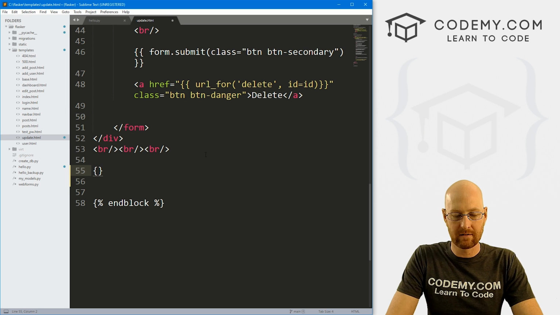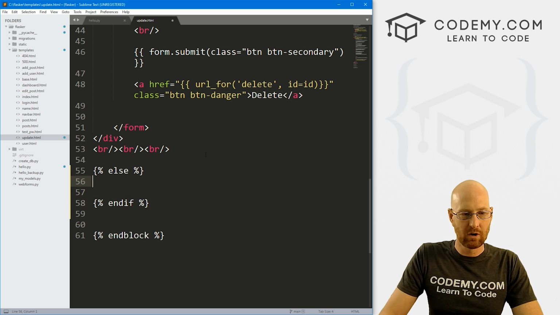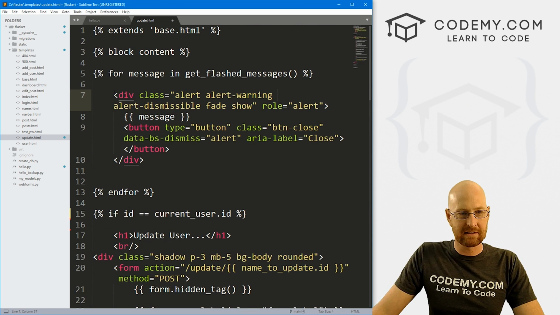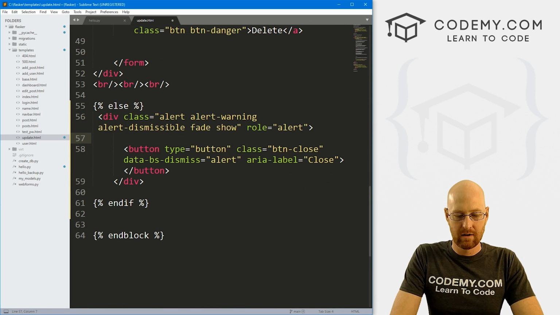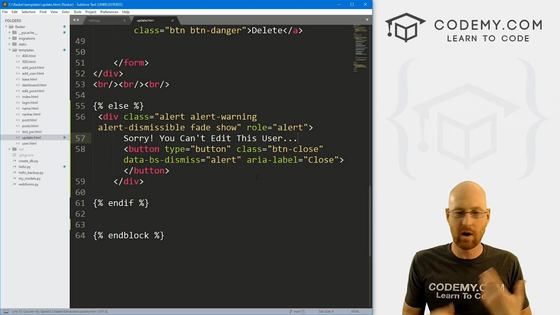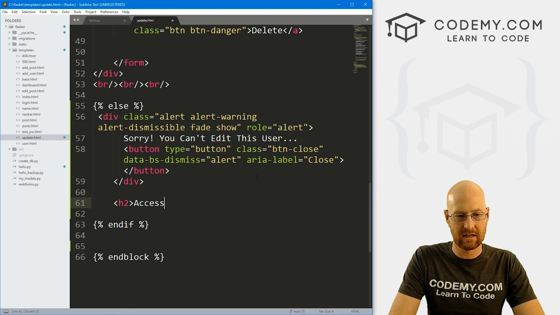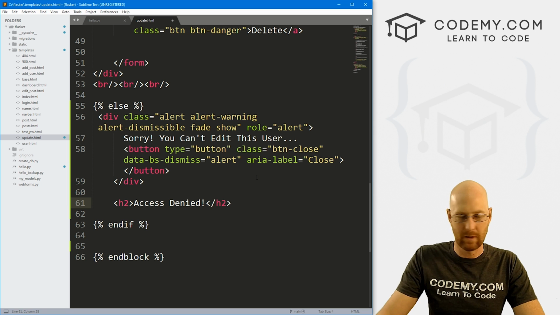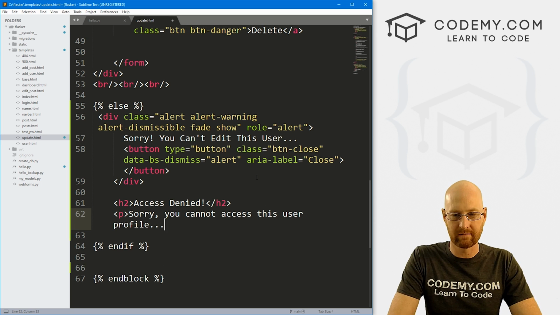And all that good stuff. Else, we could just come down here and say else, something else. And we also want to end our if statement. So let's go end if. So what do we want to do for the else? Well, let's come up here to the top. We've got this little flash message thing. We can copy that and bring it down here. Maybe we want to put a little message up on the screen. We could say, sorry, you can't edit this user, dot, dot, dot, whatever. Anything else you want to put on the page, you can. So maybe down here, we want an H2 tag that says access denied, something, I don't know. And then, sorry, you cannot access this user profile. I don't know, anything you want, right?